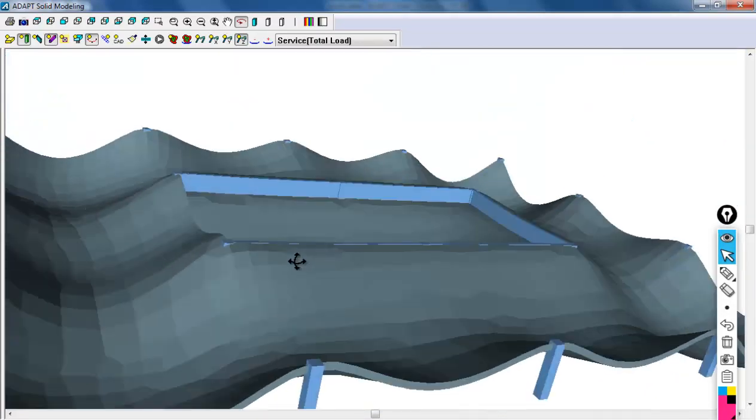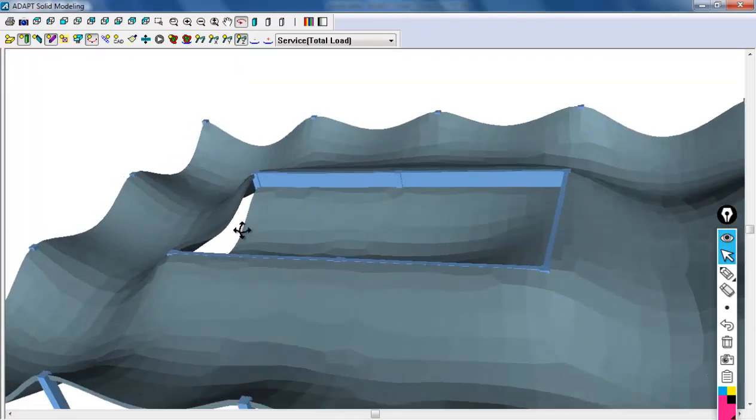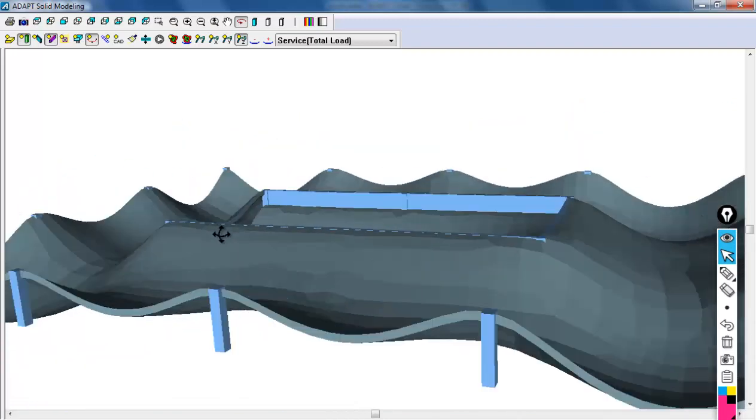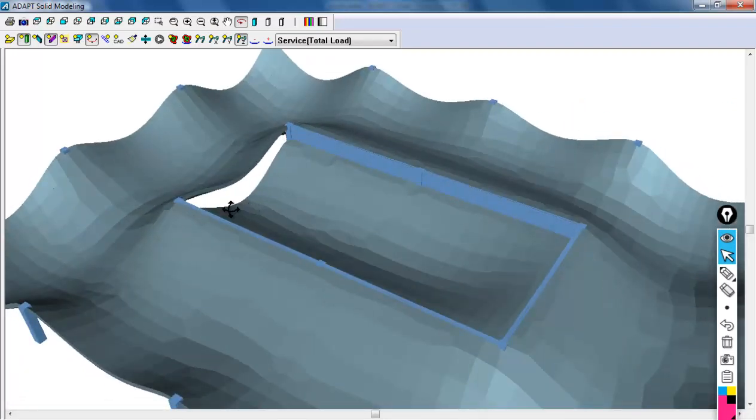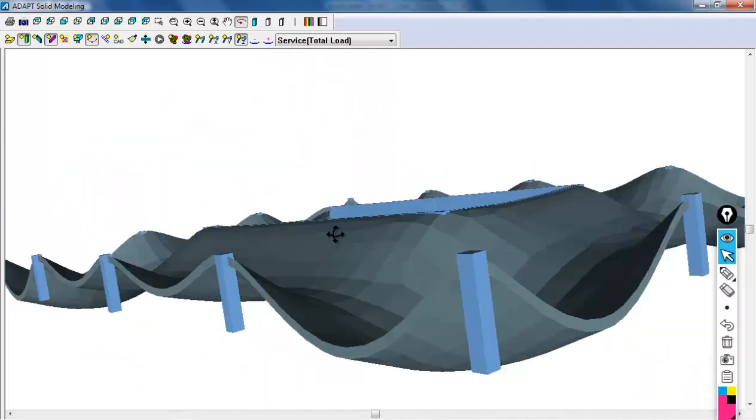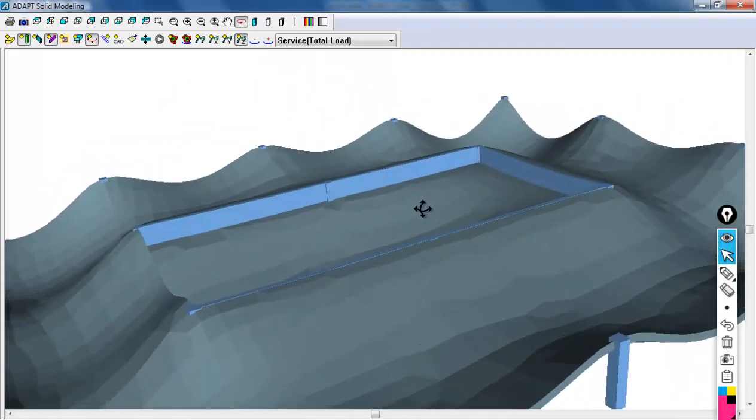Everything here appears to be connected. I forgot to actually add a beam on that side there, so you can see it's still connected, but there's just no beam connecting the upper and lower slabs. We'll go back and add that.